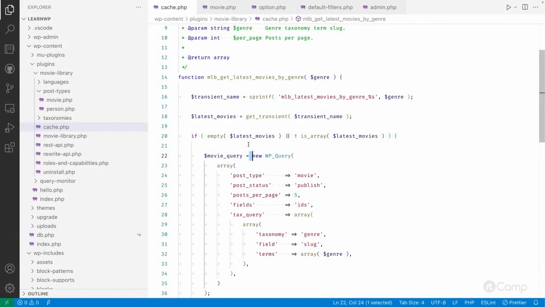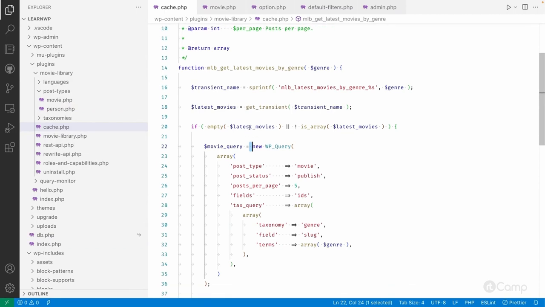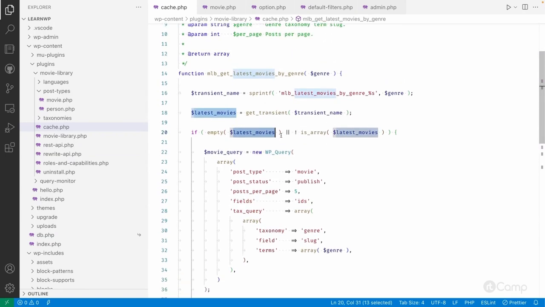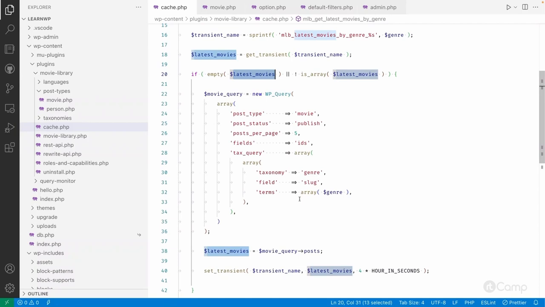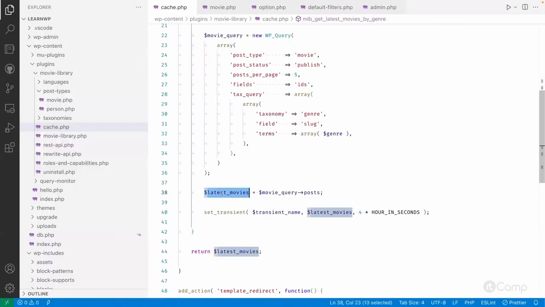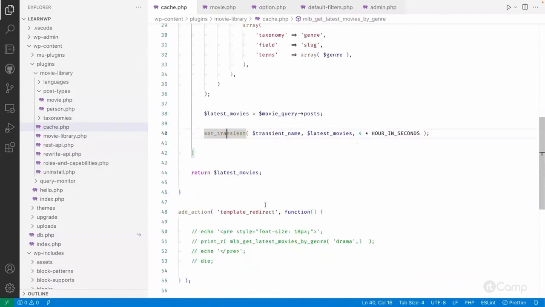Hello friends, welcome back. Now we know that we want to store the latest movies post IDs into the database, into the transient data. So we will just check whether it's empty, and if it's not an array, then we will make a WP query, like to make a database query, and we will fetch the latest 5 movies posts by the genre term passed, and then we will get the latest movie and do a set transient function here. Okay, so in the set transient function, we have to pass the transient name, our transient data, and the expiry time.